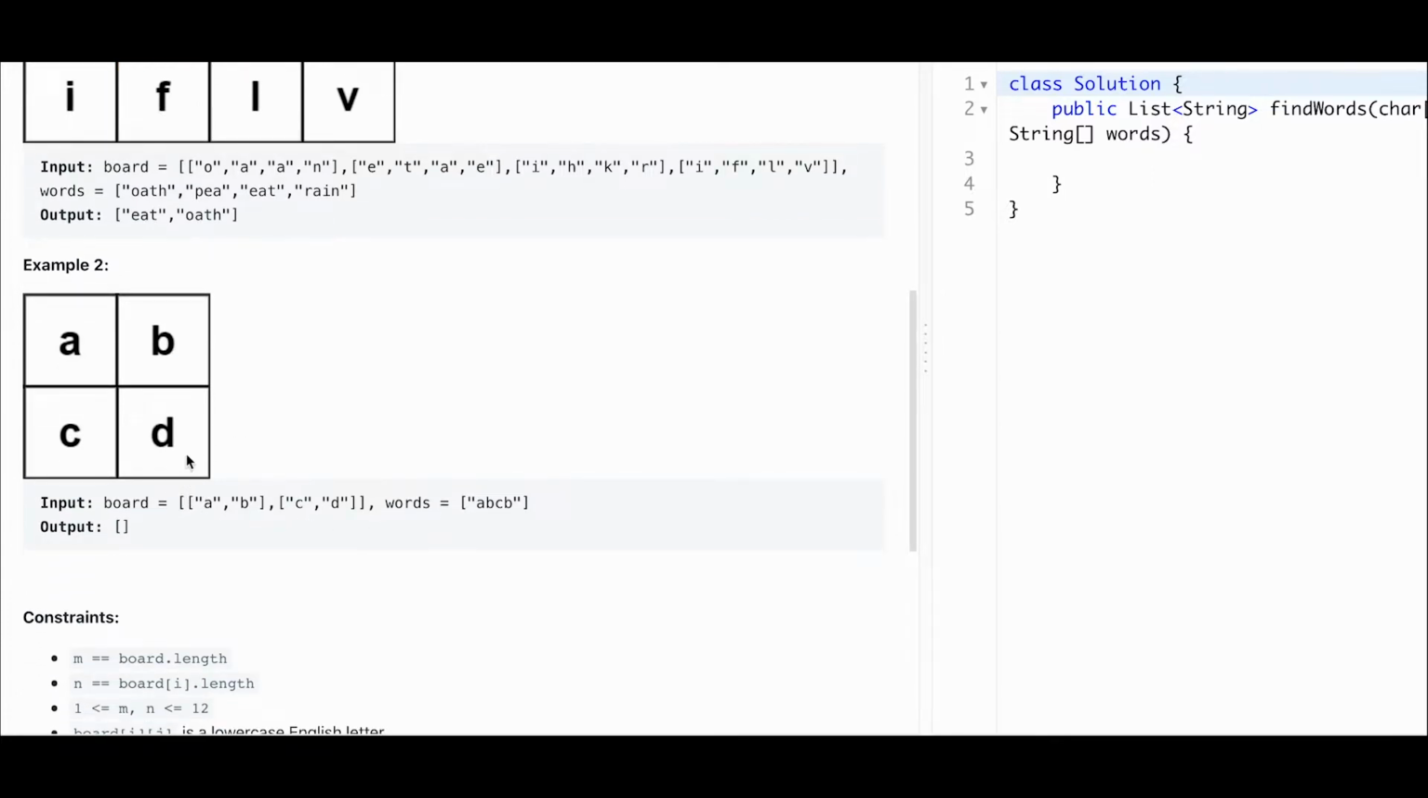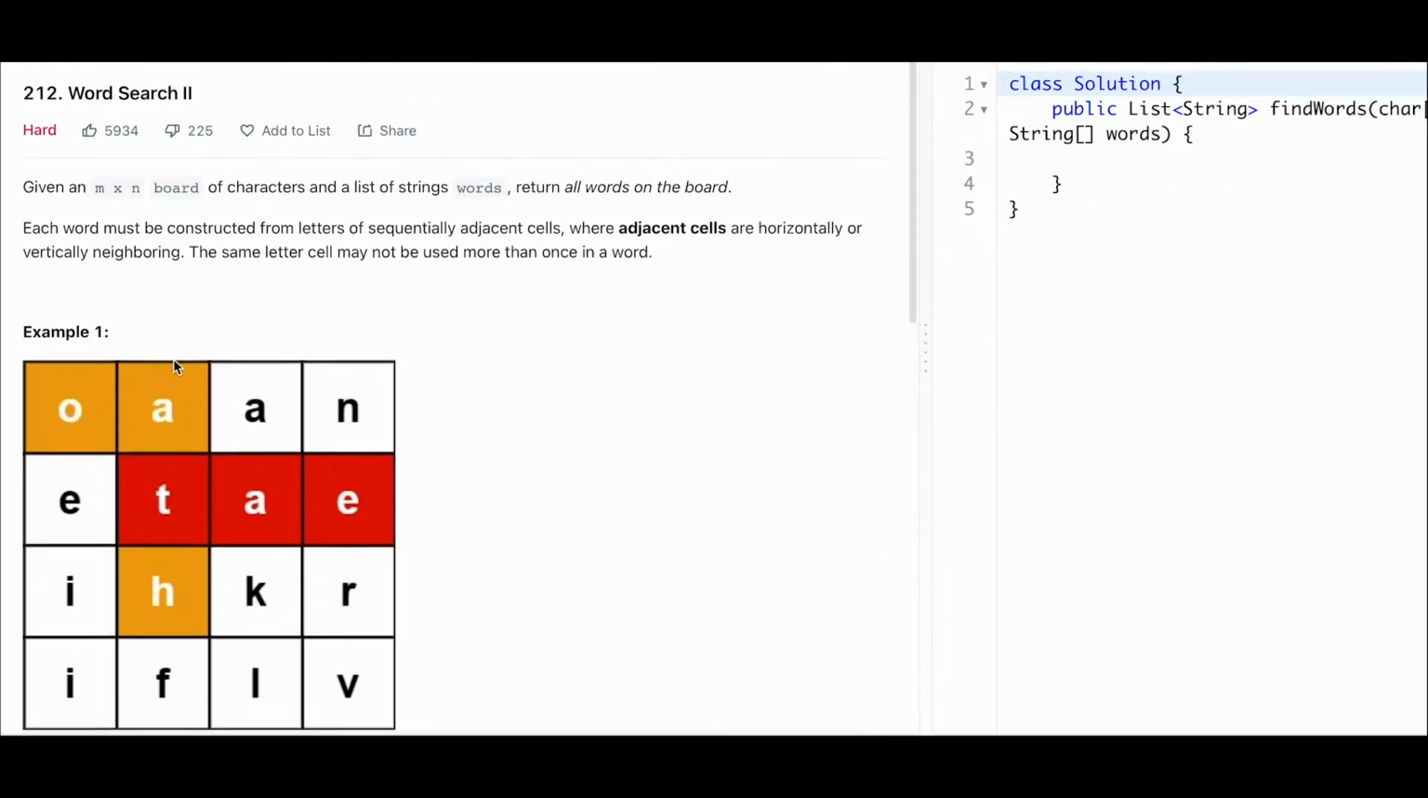In this board, the output is nothing because the word you're looking for is A, B, C, B. And so for two reasons. One is that C and B are connected diagonally, and also B is used 2 times. So for that reason, it can't be found.